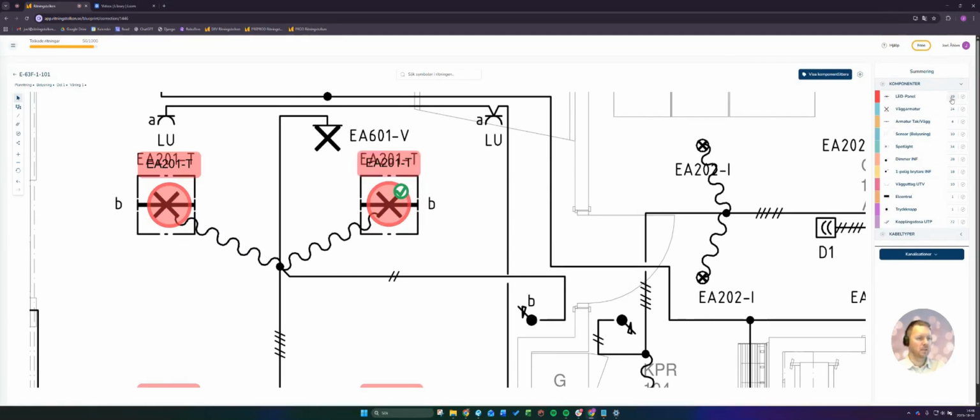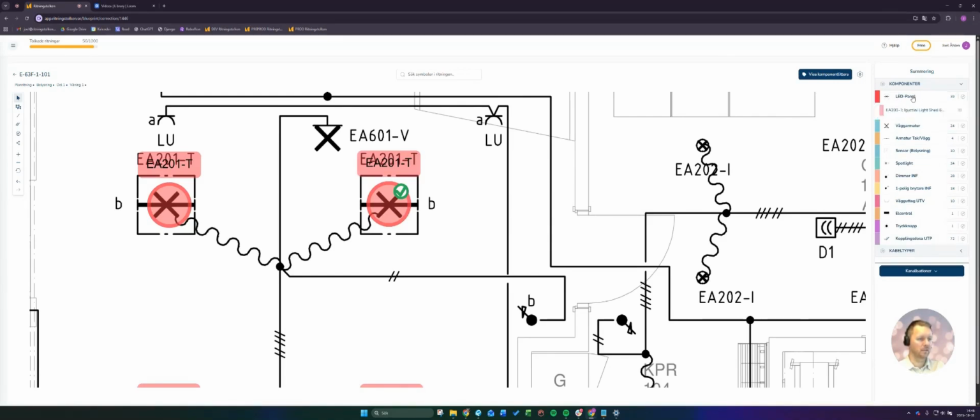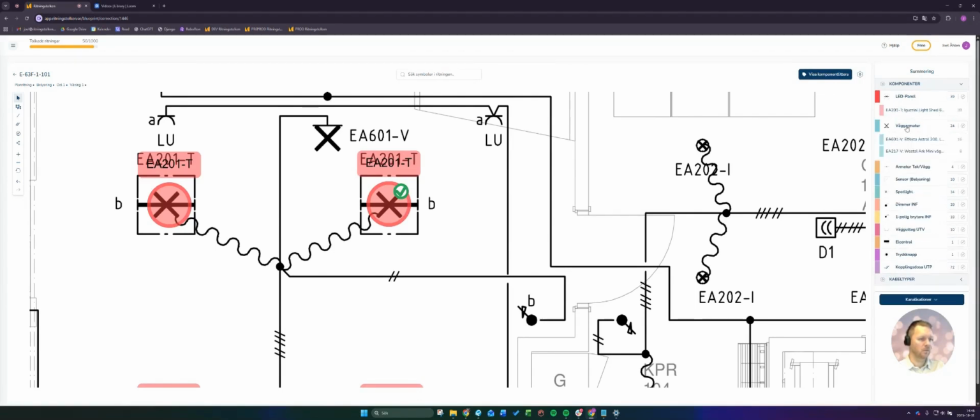Out here, we get a summary of how many we found, and if we click into it, we see which label we found as well. For example, here we found wall fixtures, but with two different labels. And these totals then sum up to that heading.